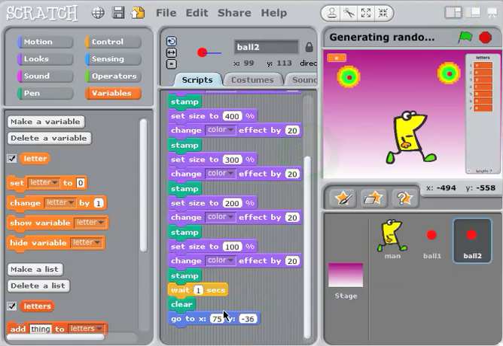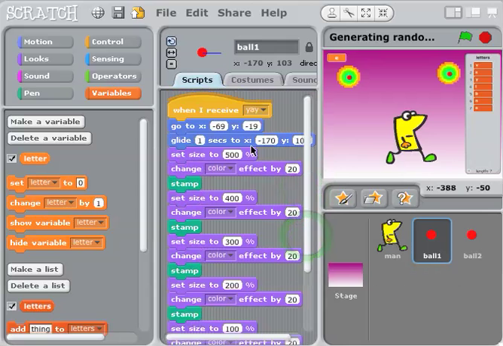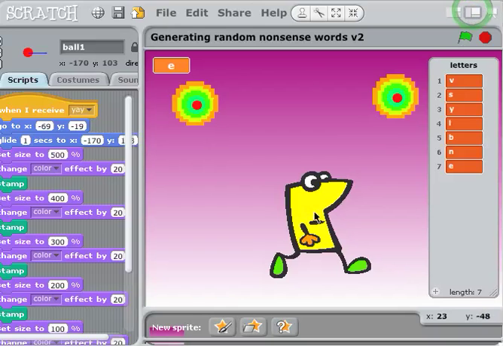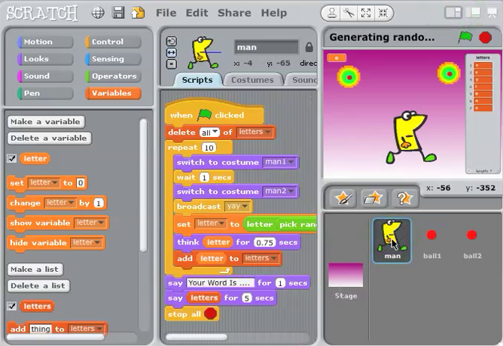And I did it to both of these, and I'm waiting down here at the end before it clears my stamp and goes back to the beginning. And I'm just doing that with both of these, so it looks like he's throwing something from each hand. Now you'll have to experiment a little bit with this X and Y position because your sprite is going to be a little bit different to make things look like they're coming out. That's just something fun we did to add a little bit to it.